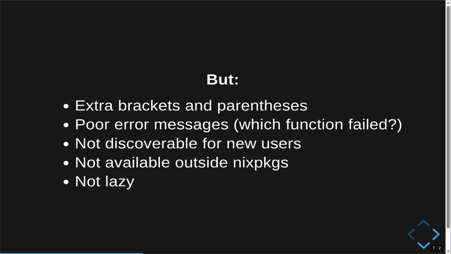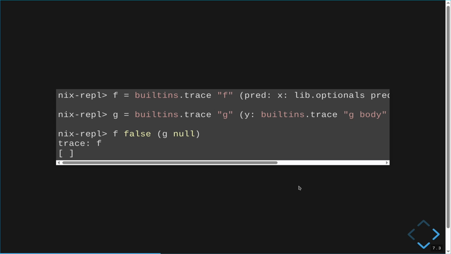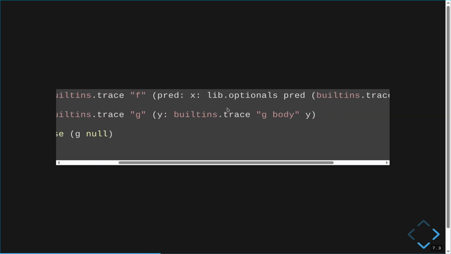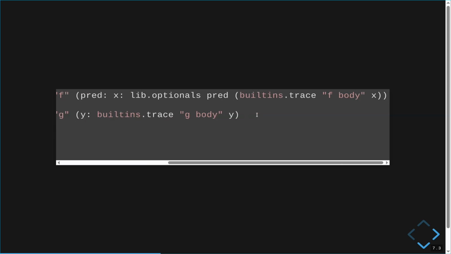What do I mean by that? Let me show an example. I'm defining a couple of functions here, f and g, and you can see that whenever they're evaluated, they will print f and g. And when their insides are evaluated, you'll see these strings printed as well, g body and f body.